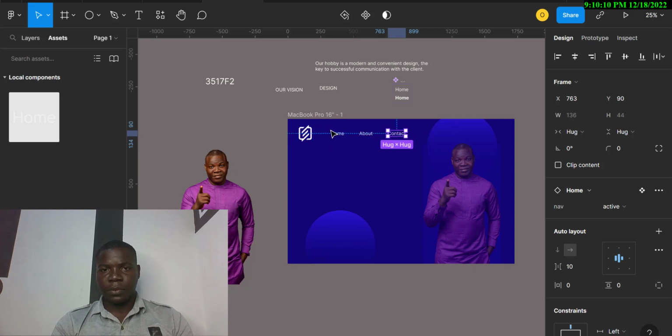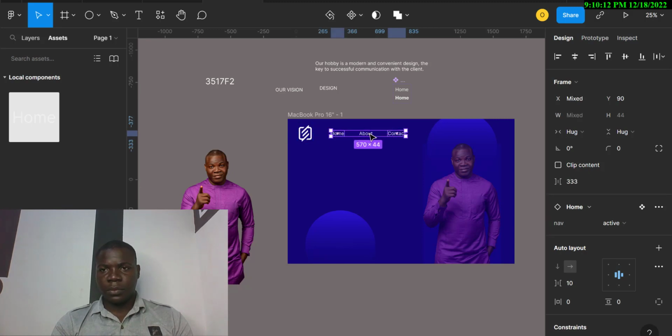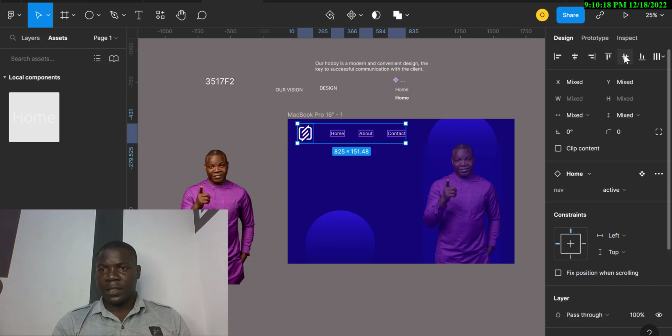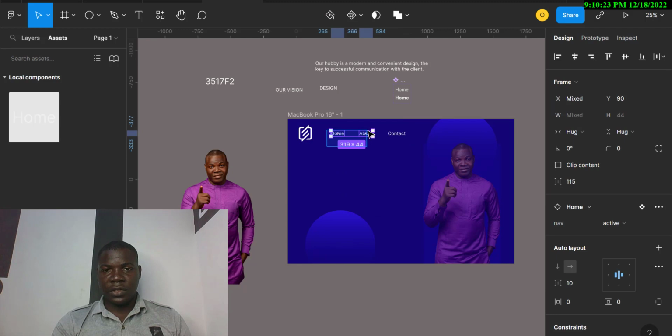I'm going to align them center. And I'm going to pick it with this. I'm going to align center also. It's centered already. So I'm going to align the two.